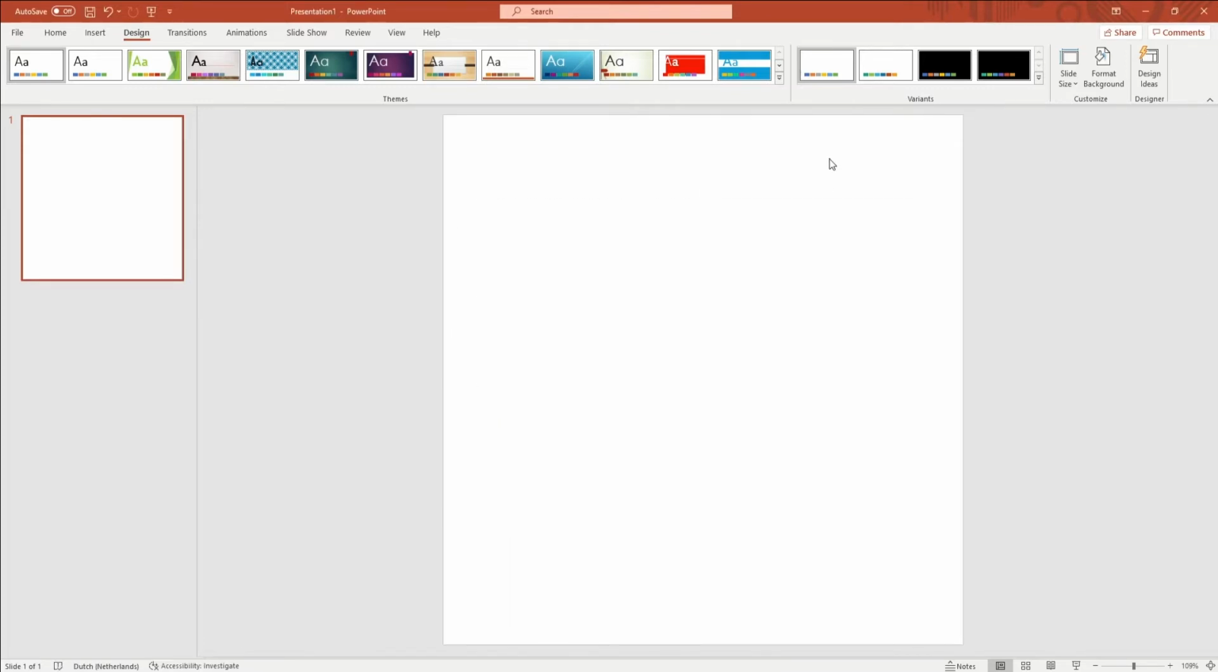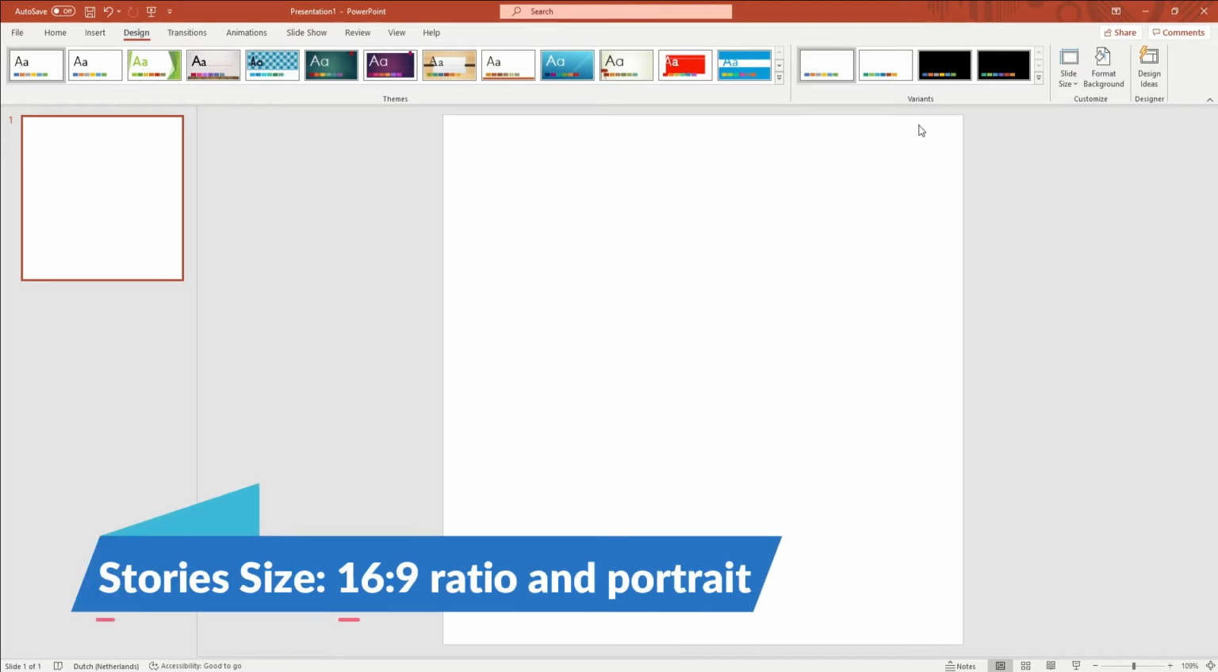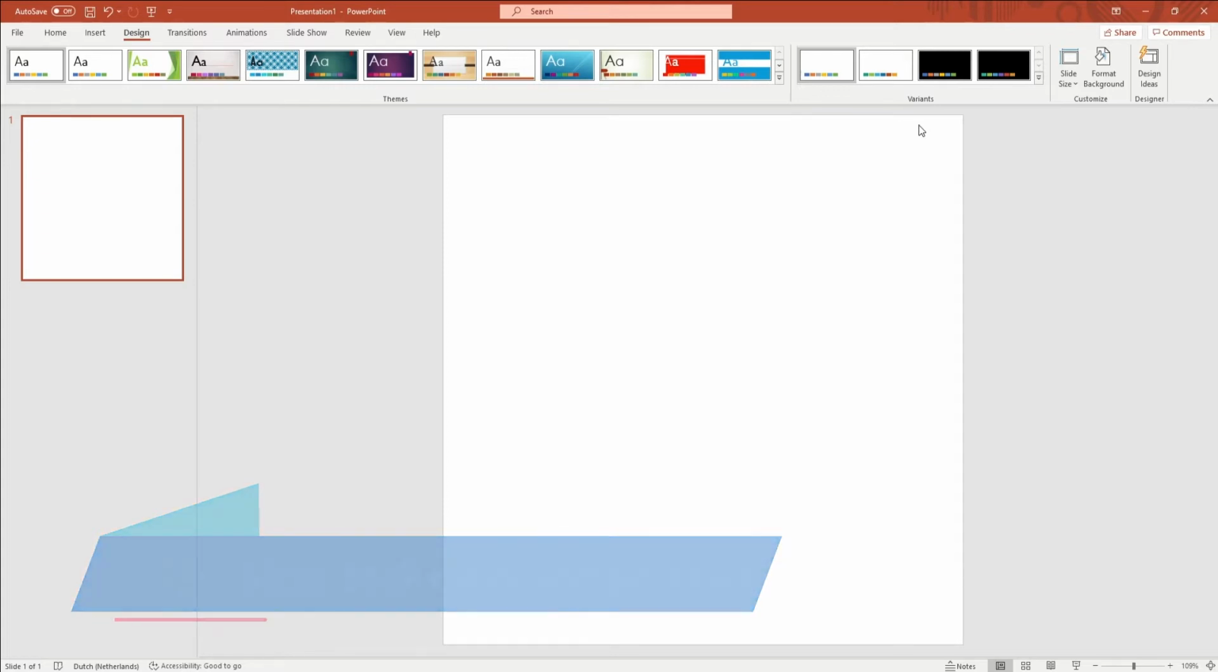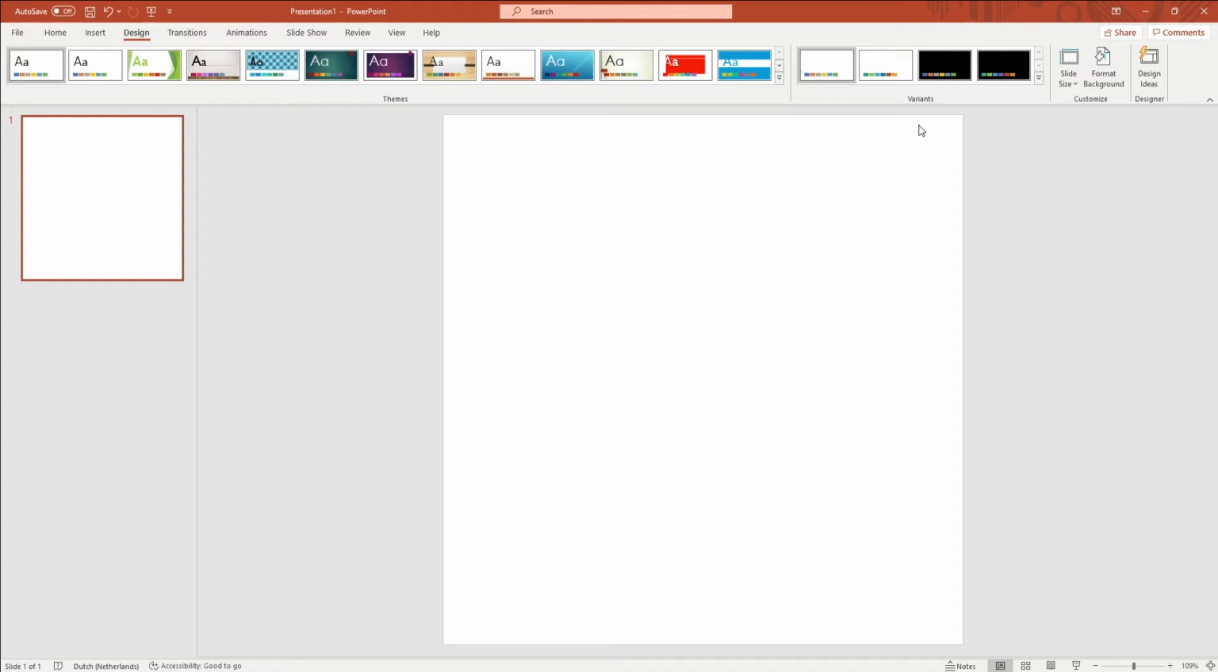If you want to create an Instagram stories template, you want to change the slide sized for option to on-screen show, which is 16:9, and change the slide's orientation to portrait. For this video, I will be using the 1:1 size.